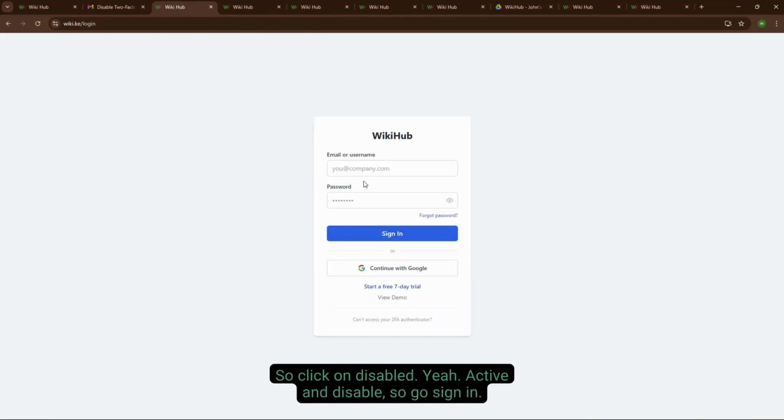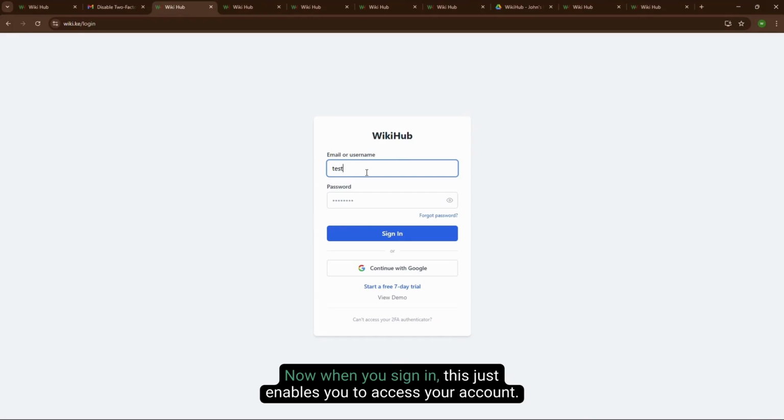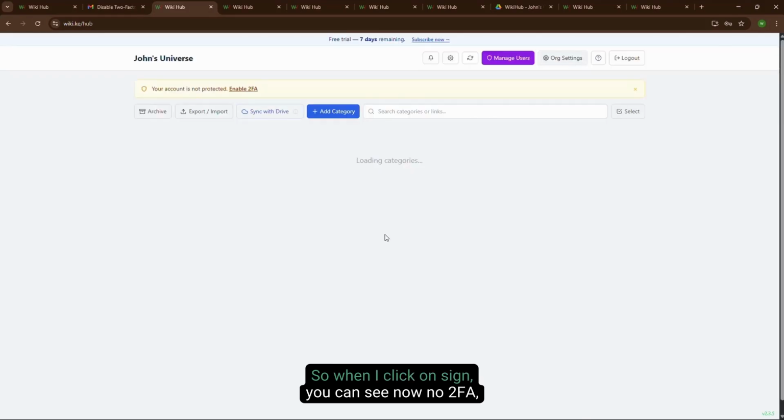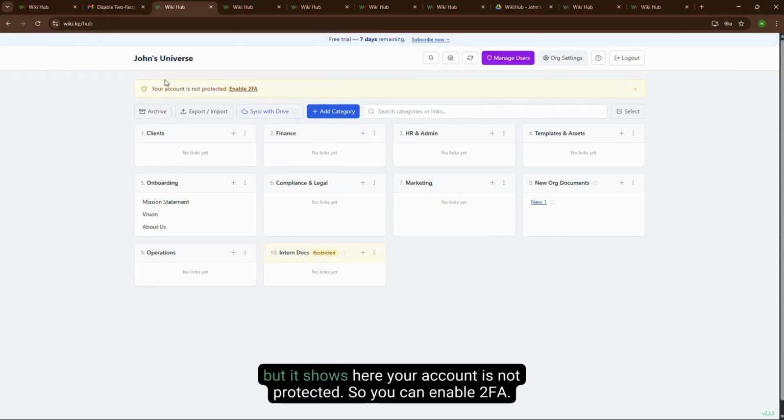So go to sign in. Now when you sign in, this just enables you to access your account in case you have lost your 2FA, and you can recreate the 2FA connection again. So when I click on sign in, you can see now no 2FA, but it shows here your account is not protected, so you can enable 2FA. You need to enable 2FA for security reasons. Yeah, so those are the capabilities of Wiki Hub.